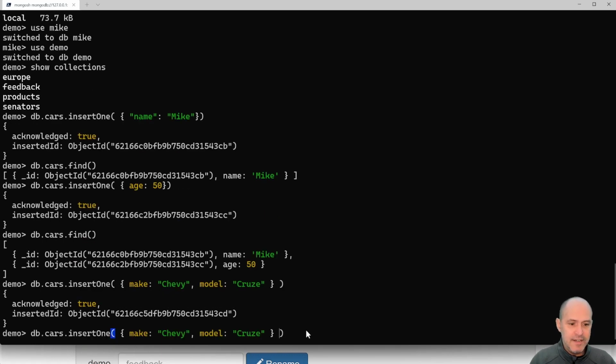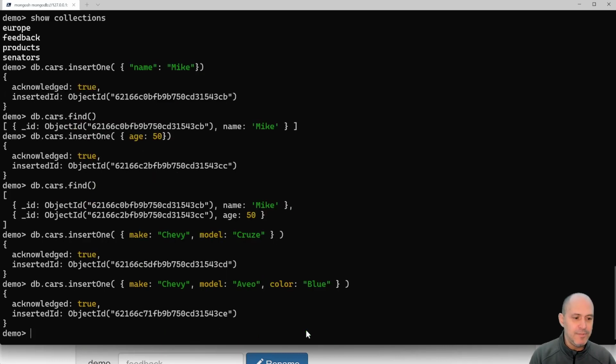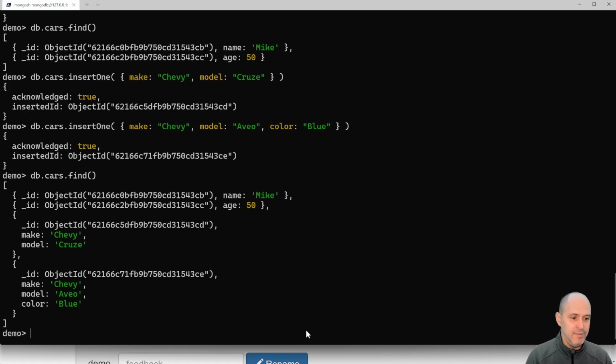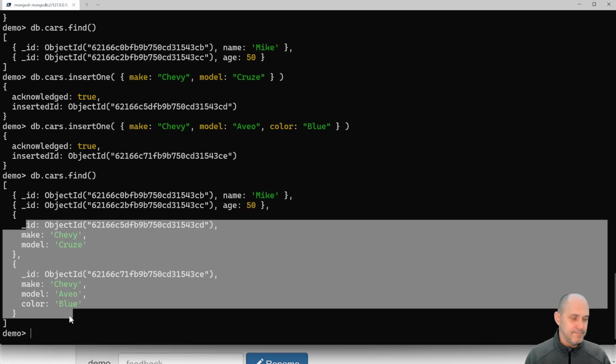Okay, inserted. Let's add another one, Chevy. Let's add Aveo. And let's put in another attribute in here, like color, blue. Doesn't matter if we have the attributes or not. The document database doesn't care. So here's my two bummer objects, and then here's some actual cars.